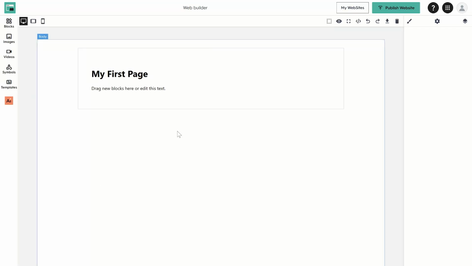Welcome to Learnlab Webbuilder. Webbuilder helps learners turn ideas into clear, engaging web pages while developing skills in reading, writing, communication, and digital creation. First, let's take a look at the menu.